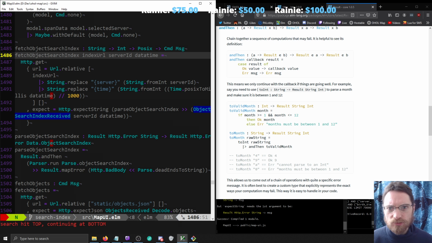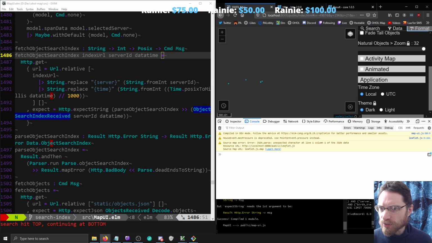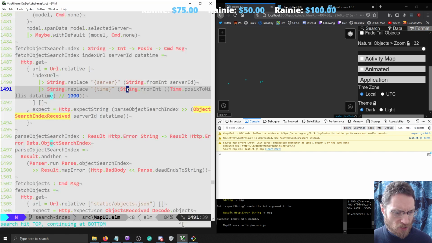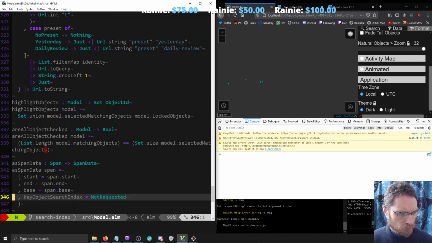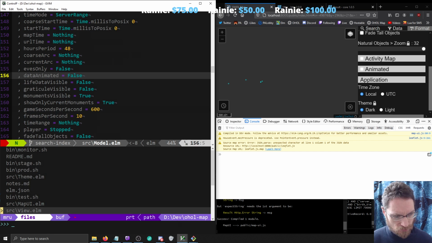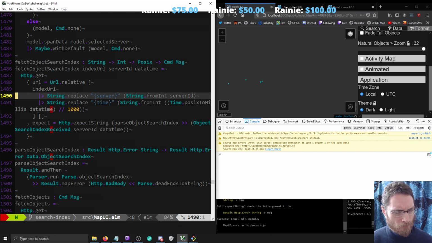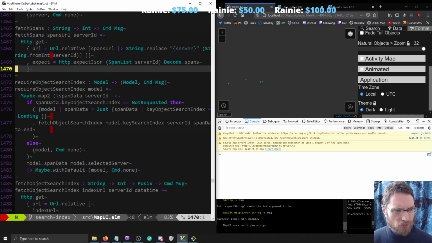Oh, are we currently aware of animation status? I mean, I think we are, but I don't know if it's a dedicated variable. Data animated, okay. And then we might have to require object search index every time we change that.